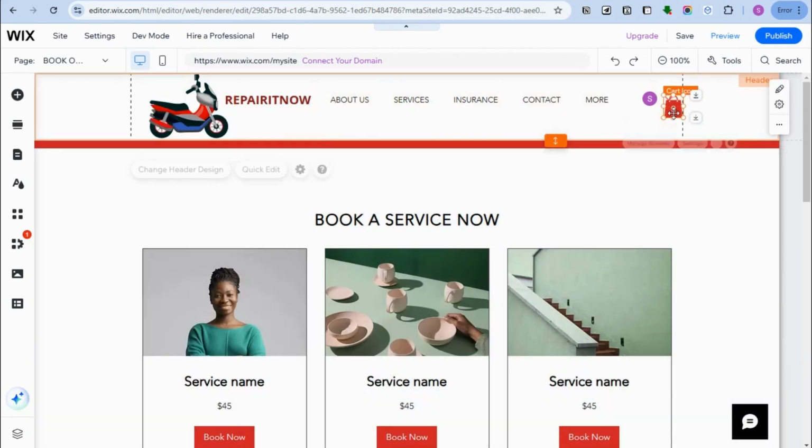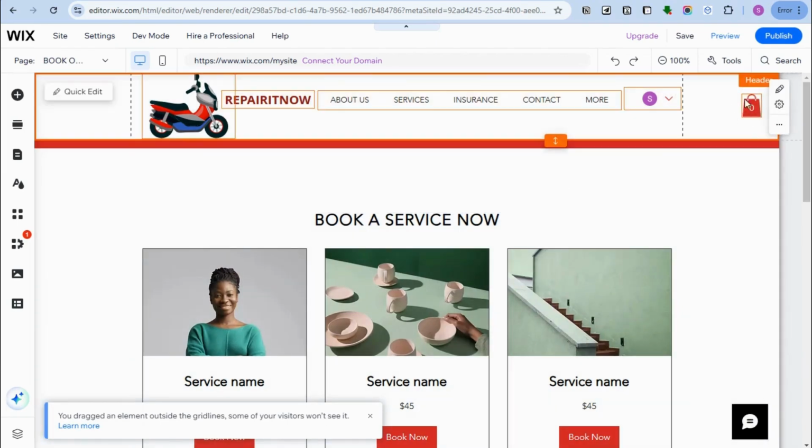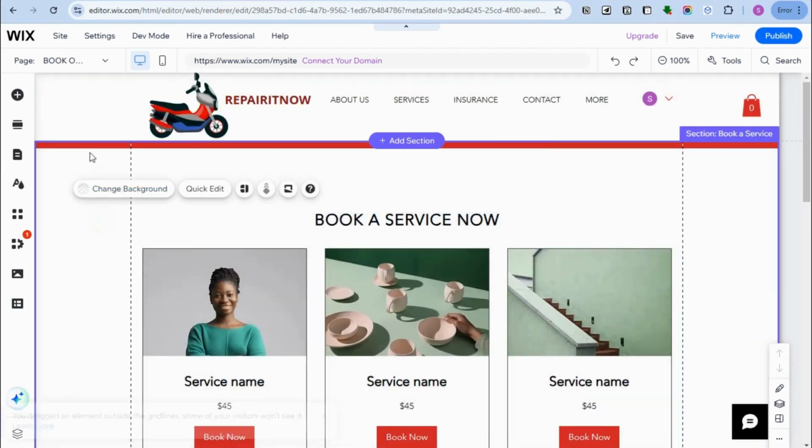Okay, so basically this is the header. If you want to delete an unnecessary item, you can just simply delete. Or if you want to move or change position, just click and then drag. So that's the good thing about Wix. So once you're done with the header, you can go to this section.